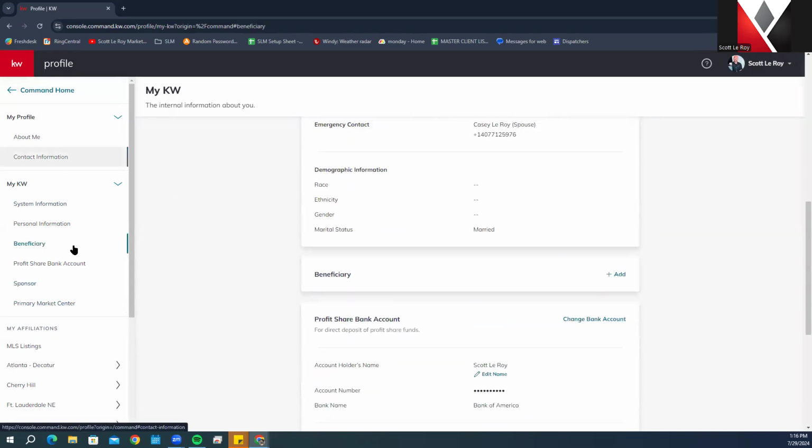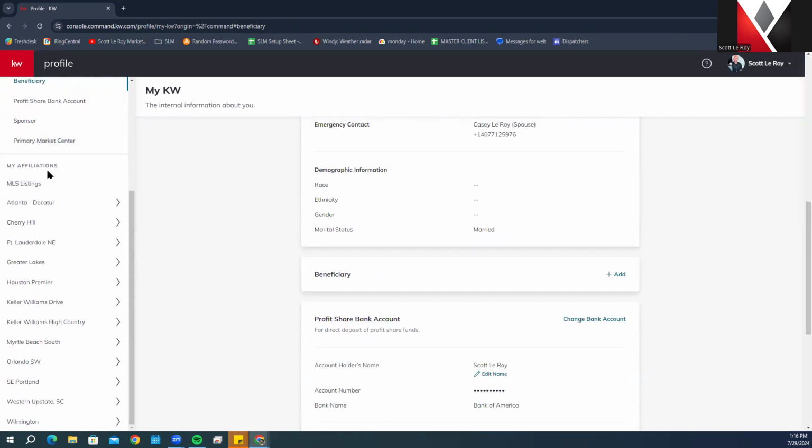And then over here on the left-hand side, moving down, this last little section is my affiliations. This is going to show you every market center that you're part of. So if you're part of multiple market centers in different states, you will see that there will be different ones here. And you also have your MLS listing information.